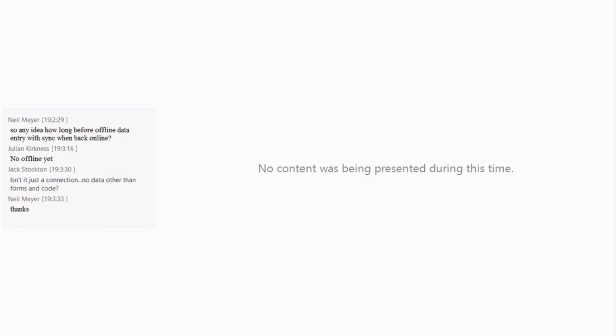Neil is saying, so any idea how long before offline data entry would sync when back online? I have no idea, Neil. I haven't heard any kind of timeline with that, but I know that the PowerApps groups are very active, and they're announcing things on a regular basis there. I just don't know whether it's going to be 2 months from now or 6 months from now or what.